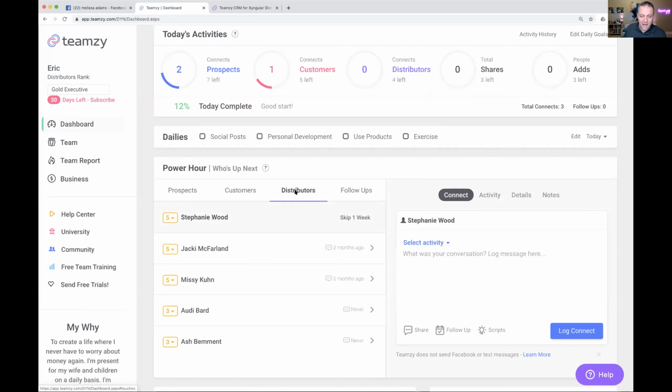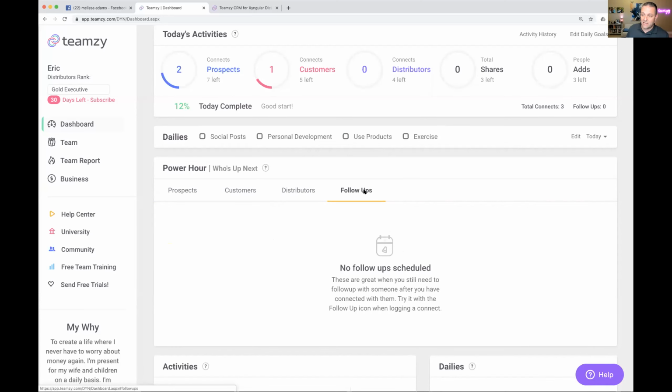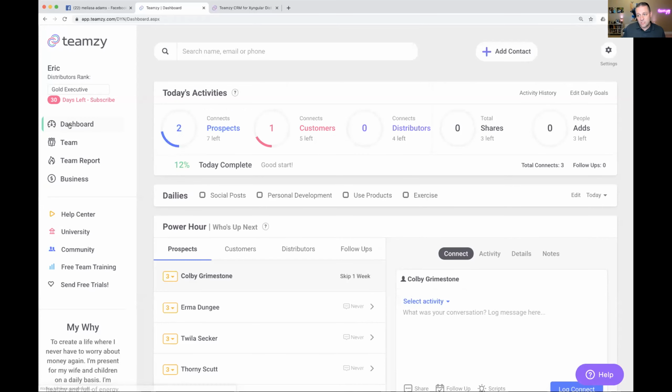The second half of my power hour is working my follow-ups list. Now you'll notice there's nobody on my follow-ups list, so I'm going to explain that right now. What happens is I'm sending out all these messages, right, to make people's day. They're going to start responding to me. As they respond to me, now I have a chance to have conversations. Are you guys with me? So now I have a chance to have conversations with people.